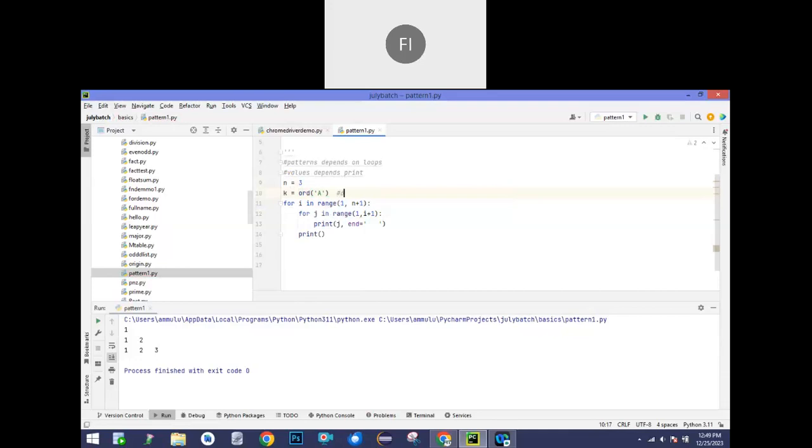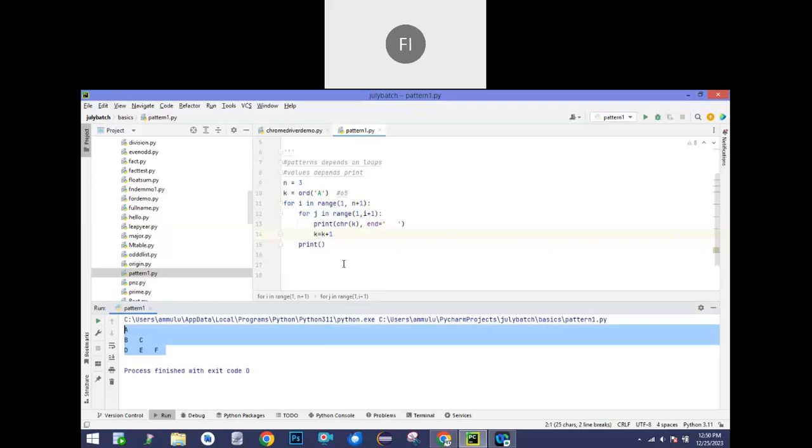Now if you want to print the characters, we can typecast using chr of k. The ord gives you the ASCII value of a given character, and the reverse, if you provide the ASCII value, chr gives the character. To convert, the chr function will be used. And now k is equal to k plus 1. Now you will get alphabets in the same pattern: A, B, C, D, E, F. This is how you can print alphabets using Python.